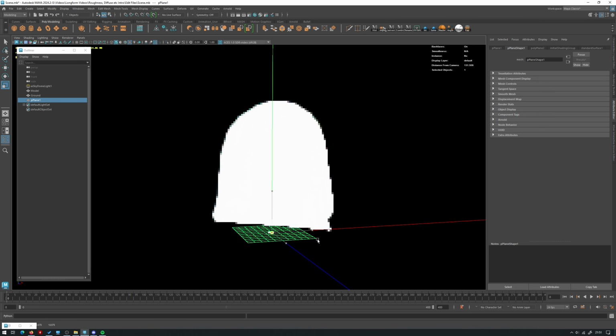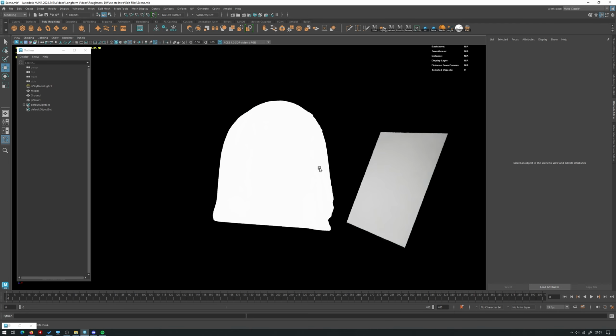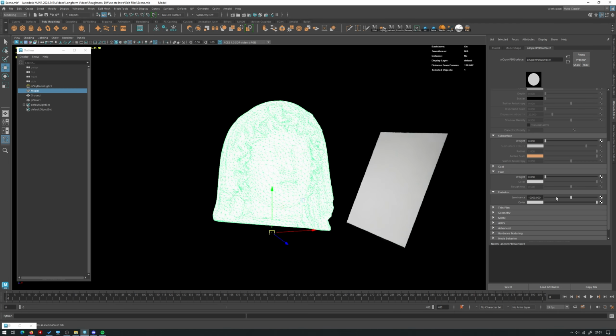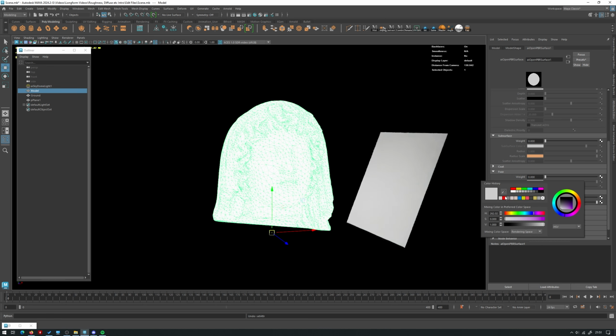If I create a plane, scale this up here and rotate it, you can see this is being illuminated by the emission. If I put this at 0 now, you can see it's no longer being lit. You can change the color of this too.